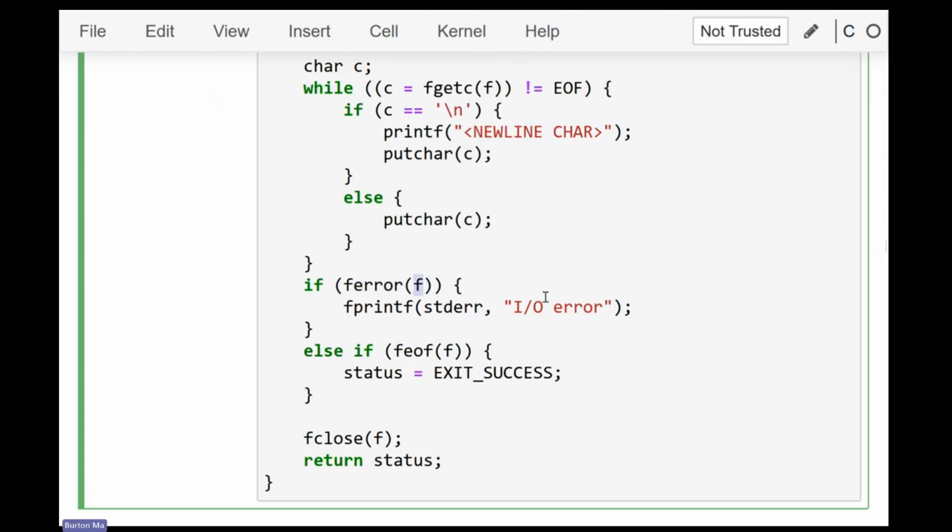So remember, f is the stream that we're reading, right? So if some error occurred while attempting to read the stream, we're going to print out an error message. Otherwise, if we actually reach the end of the file, then that means that the value of c is actually EOF. The way you're supposed to check for that is to use the function feof. And so we're going to check, did we actually make it to the end of the file? If so, we're going to set the exit status to EXIT_SUCCESS, which is just 0 in this case. Close the file and then return the status.